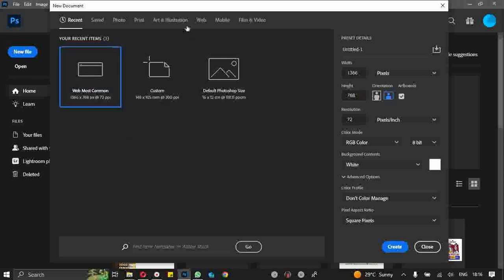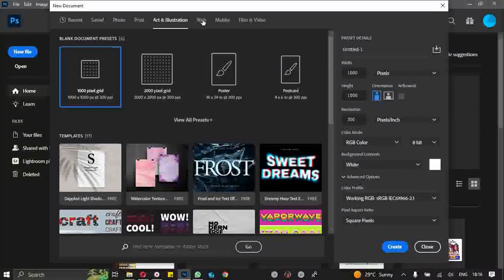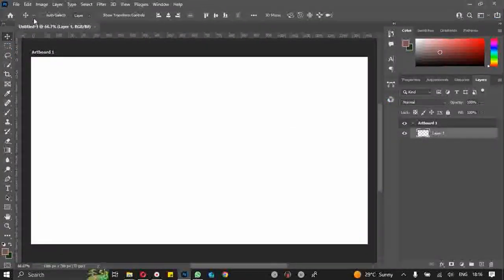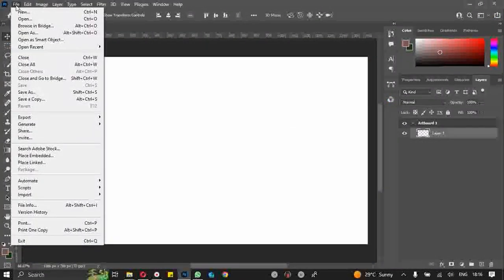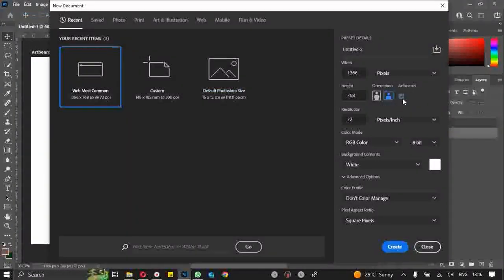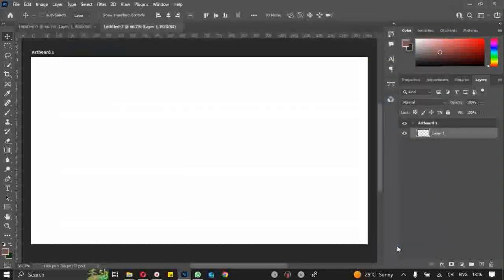Alright, so we can create an artboard straight from choosing the web option. As we start to create a new document, you can resize it to the size you want here, then you go to create. But before that, I have to check the artboard. Let me go back again and do it new. You see the artboard is checked here. You have to make sure that it is checked. Alright, then you create a new artboard.